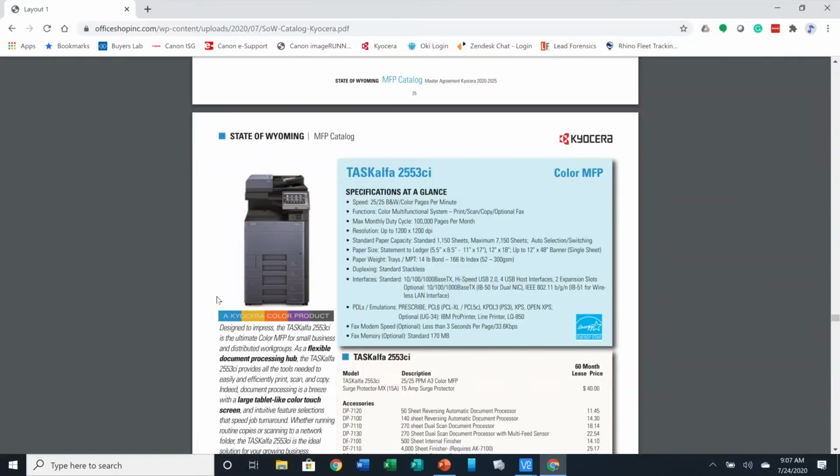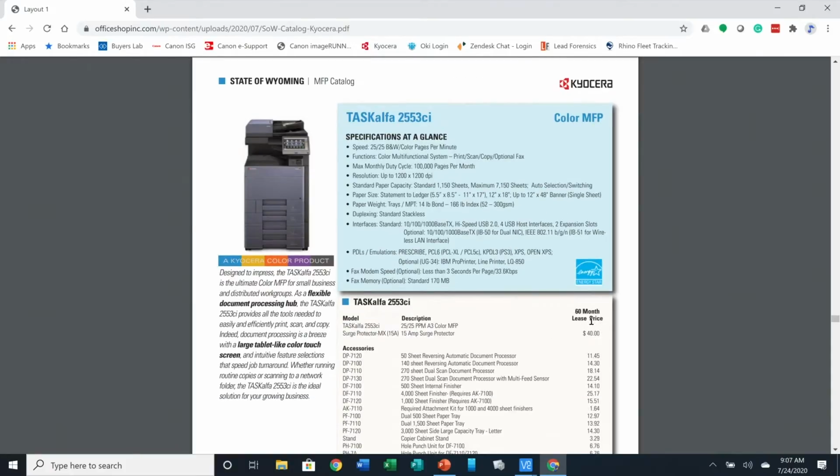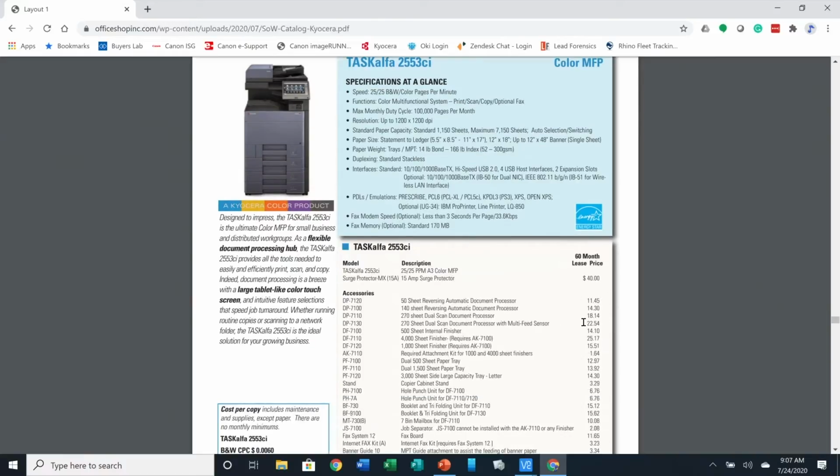So here's a full color device, again highlighted here. Specifications, you can see that 12 by 18, and then also doing banner printing up to 12 by 48 single sheet. Here's the monthly lease price here and the accessory prices.